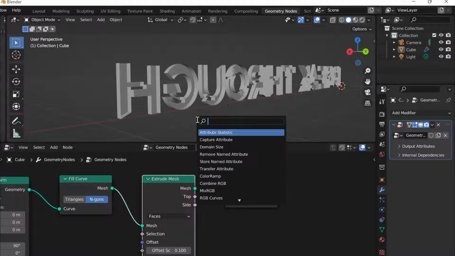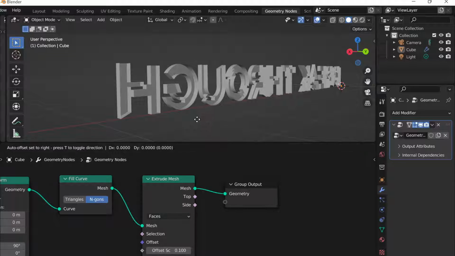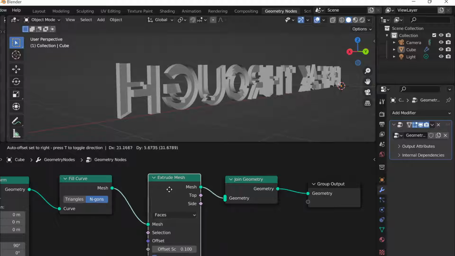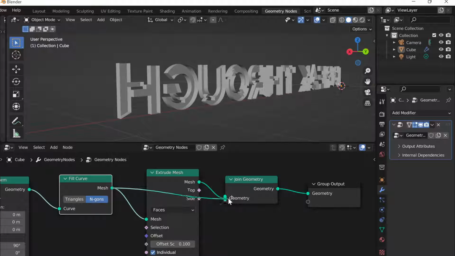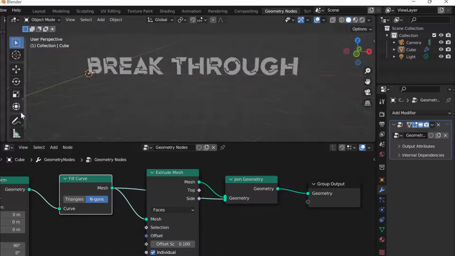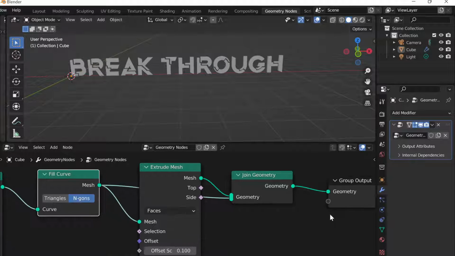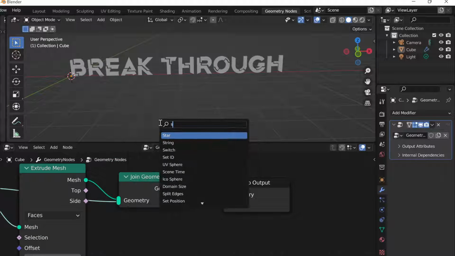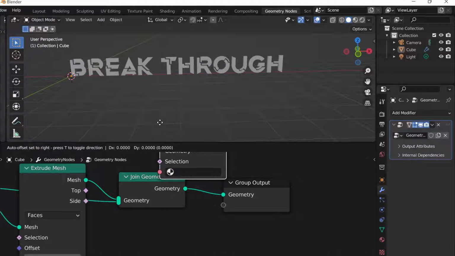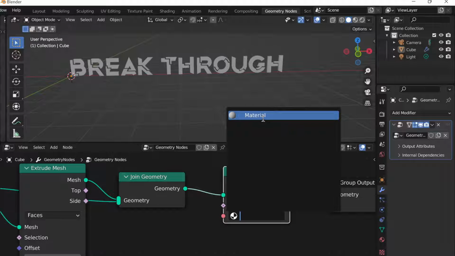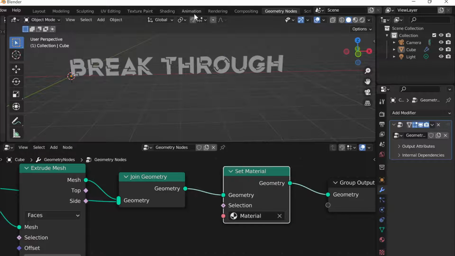But the way we can fix that is by doing Shift A and add a join geometry node, and that joins both the extrusion mesh and also the fill curve once I connect it into the geometry. Beautiful. Alright, and then now I'll just do Shift A and do set material to set the way that it's looking. I'm just going to select the first material, and then I'm going to go to shading.